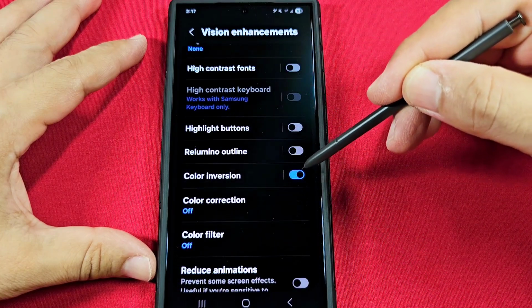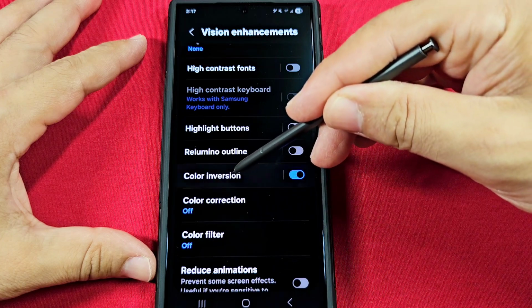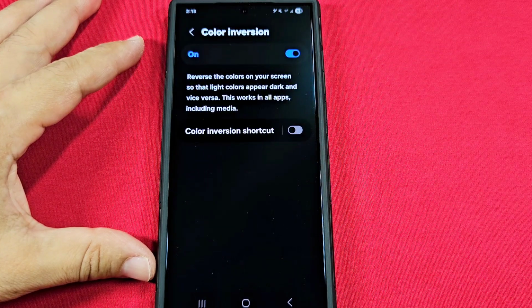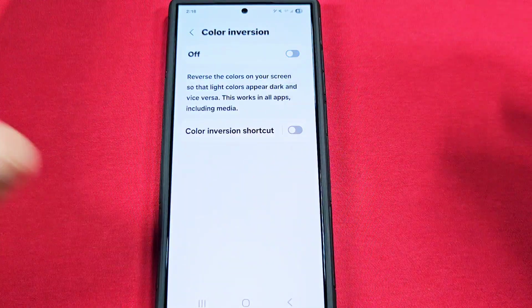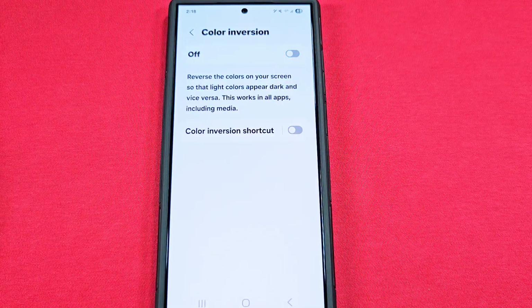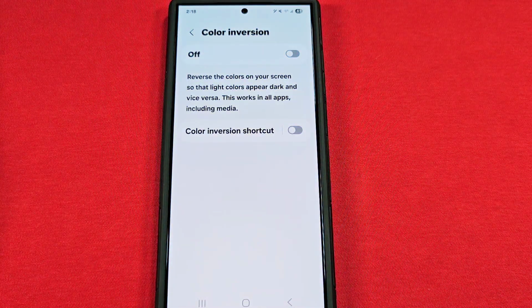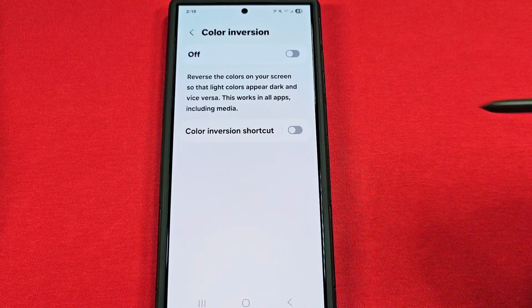You can choose to turn it off from here, but I would suggest you go into it so you can see if the shortcut has been enabled. So I'll turn it off from here now and everything's going to be back to normal. Now, if your shortcut was enabled, you want to go ahead and turn that off.